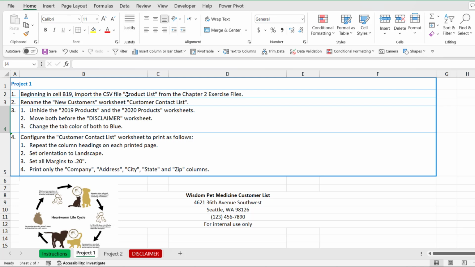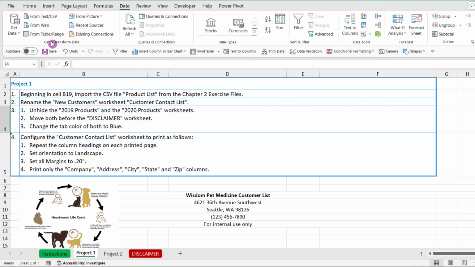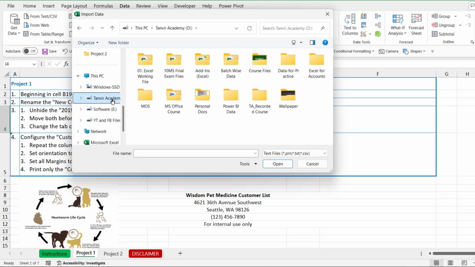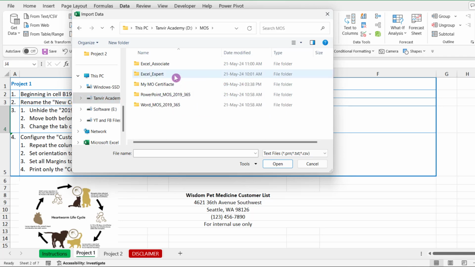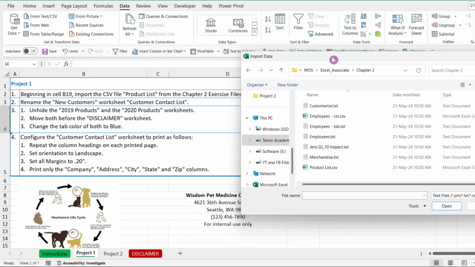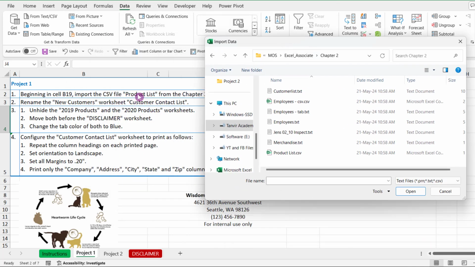How to import it? For this purpose, navigate to your ribbon bar, Data menu, and go to the Get and Transform Data group and click From Text/CSV. When you click this tool, you can see an import dialog box. Our file is in this folder. I will go to this folder. My folder name is MOS. Then go to chapter 2, and our import CSV file name is product list.